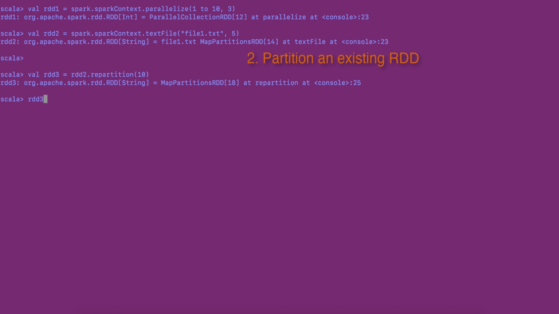Let's verify this using the command rdd3.partitions.size. Now, if we would like to reduce the number of partitions, we should use the coalesce command to reduce the number of partitions. Here, 3 is the number of partitions.